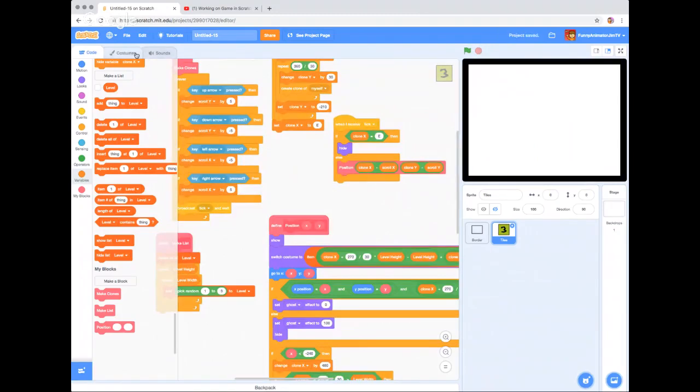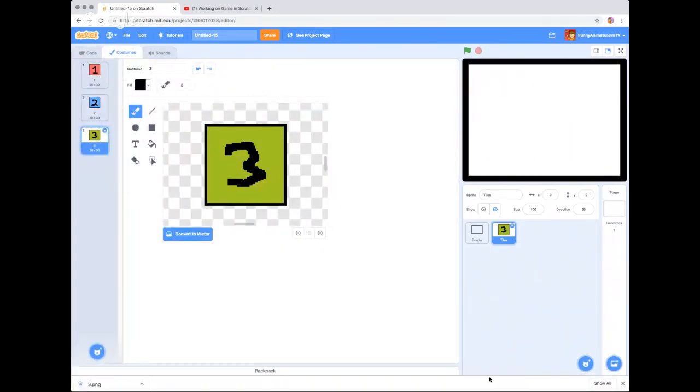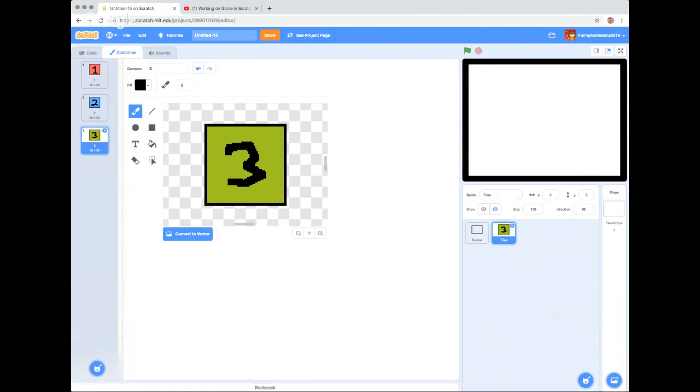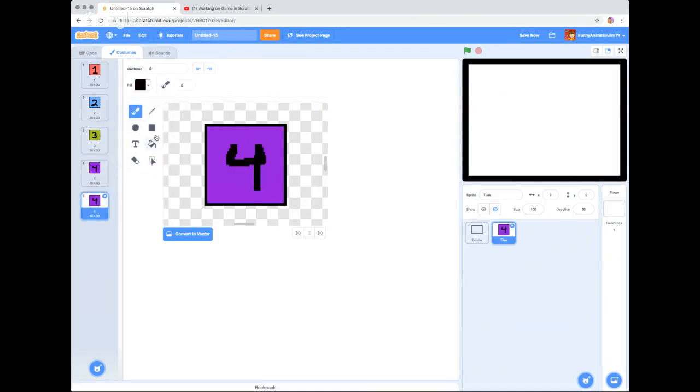Okay, make a 4 and a 5, sure. Just, oh, I clicked export. No. Okay, now I have a picture of a 3 on my desktop. All right, never going to use that. So let's make a 4. And a 5.